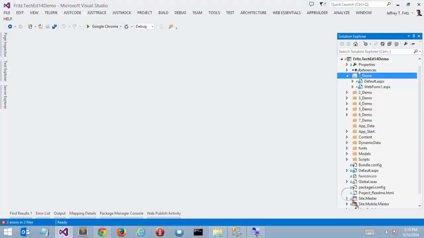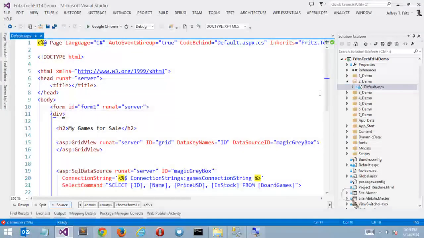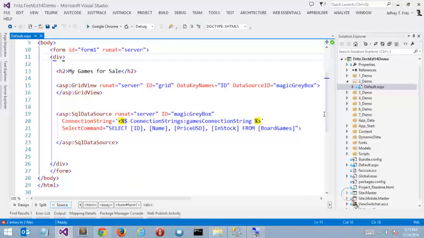So I'm going to show you, once again, my game's for sale, and I've got a SQL data source. Ew. Why is that select there? And the worst part about it is the tool helps you do it. It does.